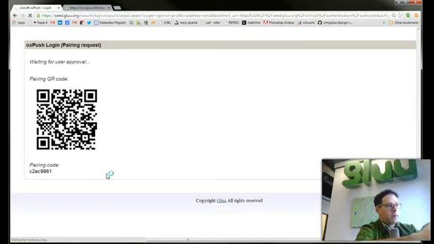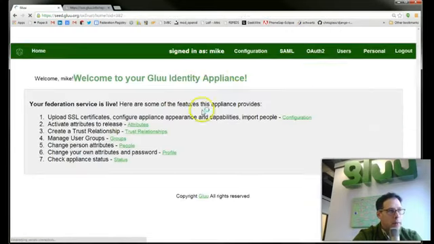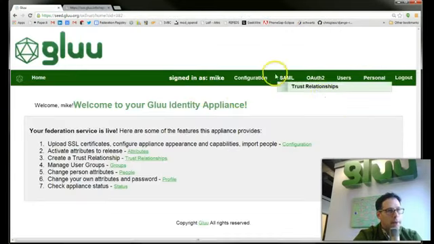Hit that little scan button, and there it goes, beep, and submit it. And now it knows what phone I have, and I'll allow it. That's the OpenID Connect scope authorization, which we leave on for demo purposes. Okay, so that was my first login.